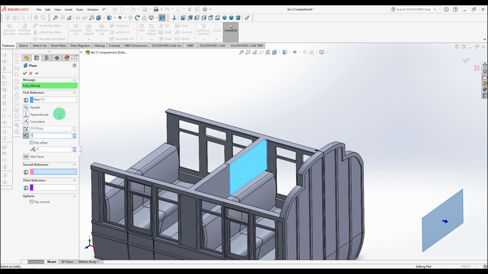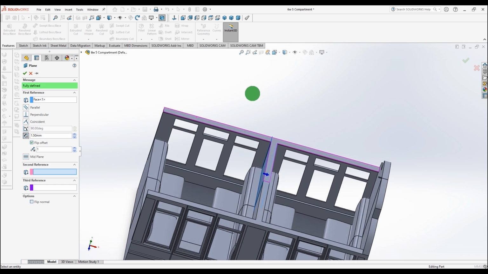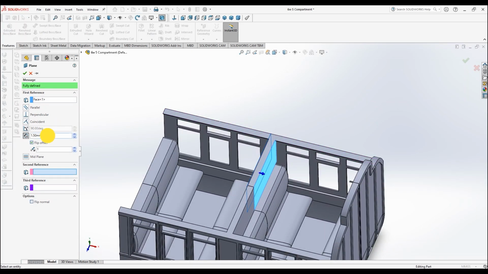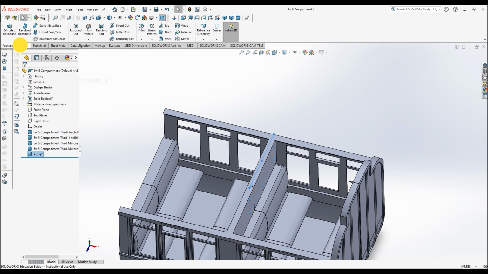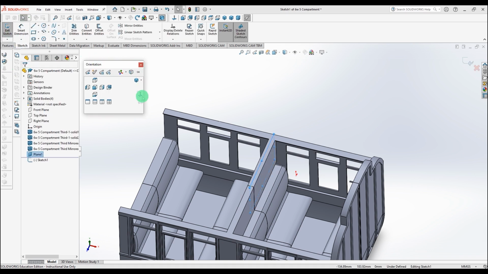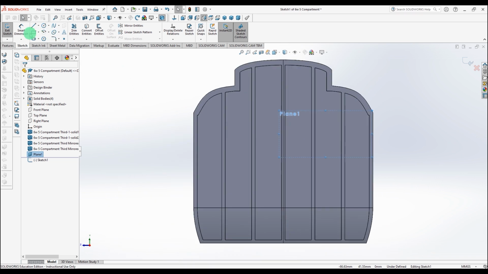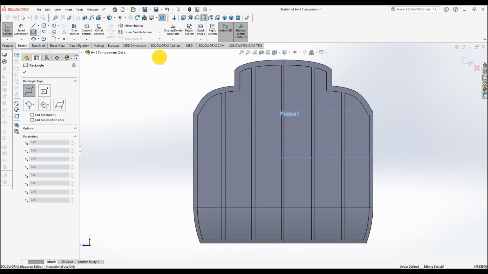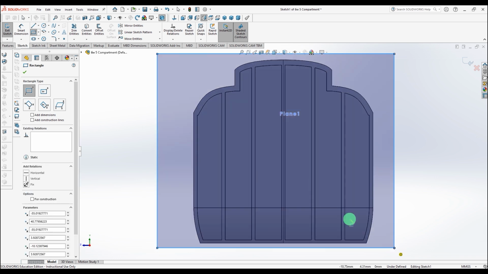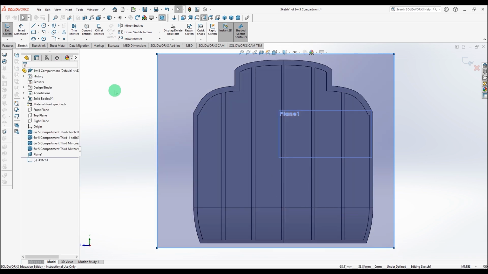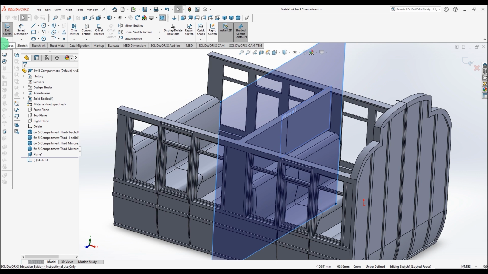So I've selected that face, I've created a new reference plane, and we're going to offset it by, I think it's 1.5 millimeters or something, which is sort of half the thickness of that compartment divider. There you go, you can see we've got our work plane on there. So I'll just draw a rectangle around the model. And if we pull this back to look at in 3D, you'll see what comes next.